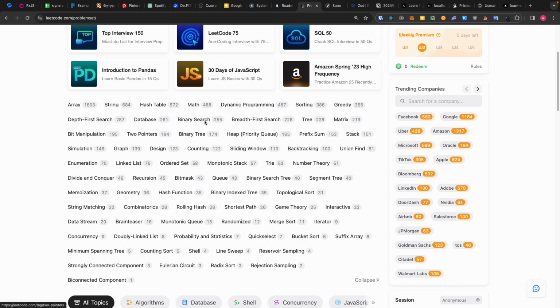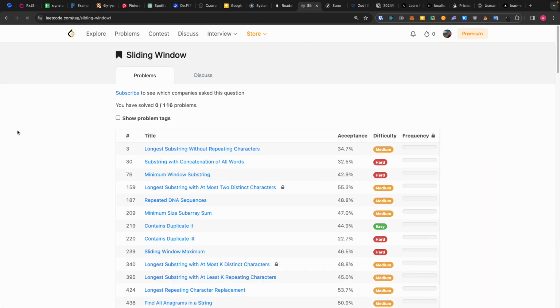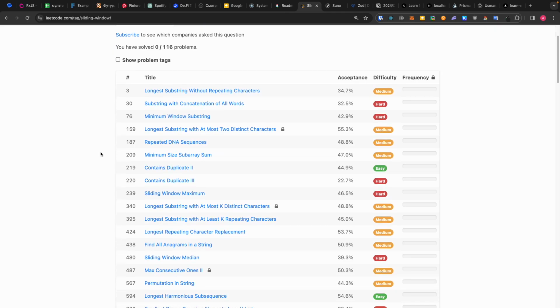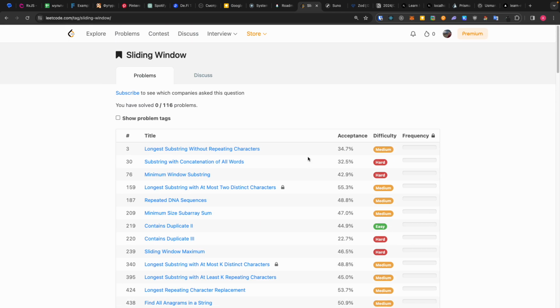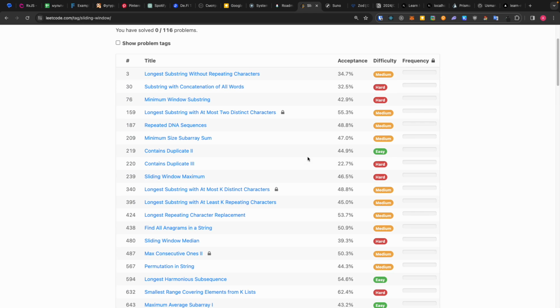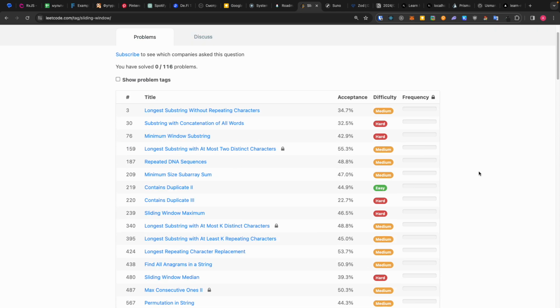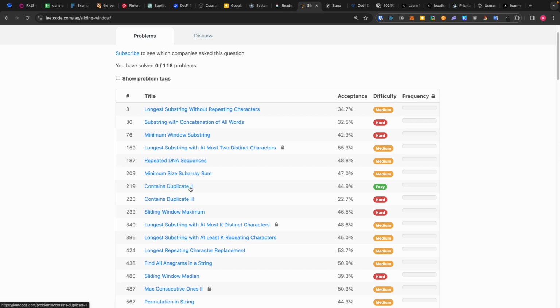Where is the sliding window? Here it is. I solved zero. I didn't solve yet. Oh my god. Looks like it's hard to solve. Okay, contains duplicate.